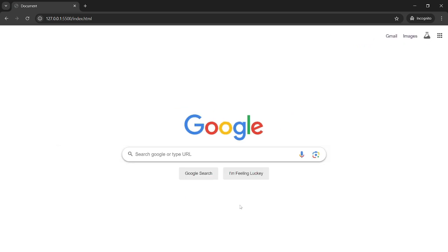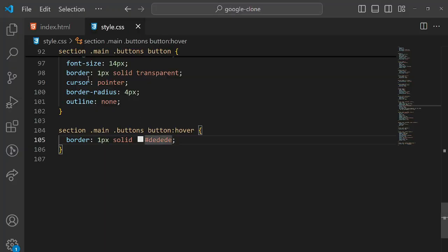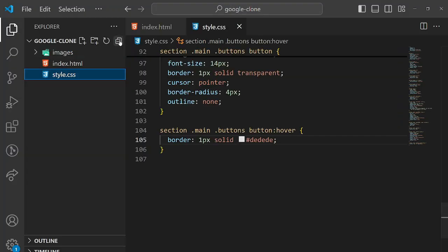Now we need to implement the search functionality. So if we type anything here, let's suppose I search from here, Google search, then it will search from Google. Okay, so for that we need to use JavaScript. Go to the Visual Studio Code editor again, and here we need to create a JavaScript file. The file name is script.js.